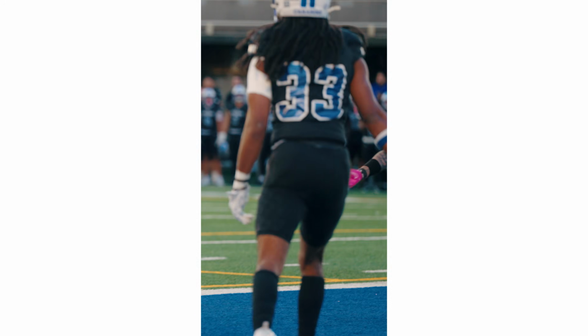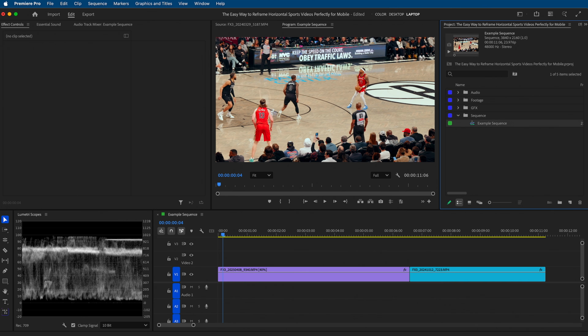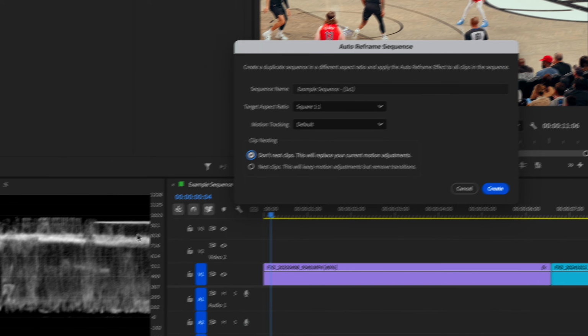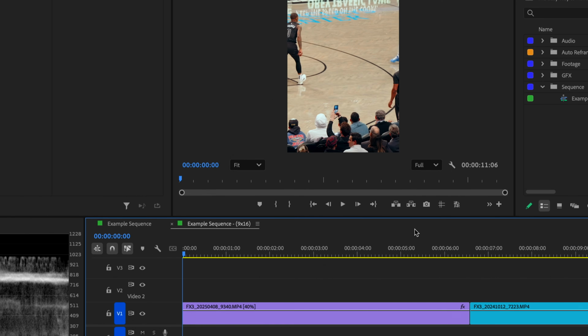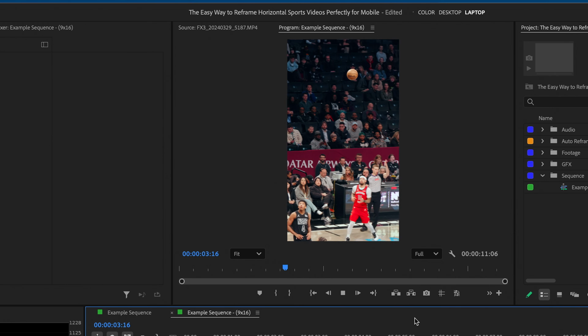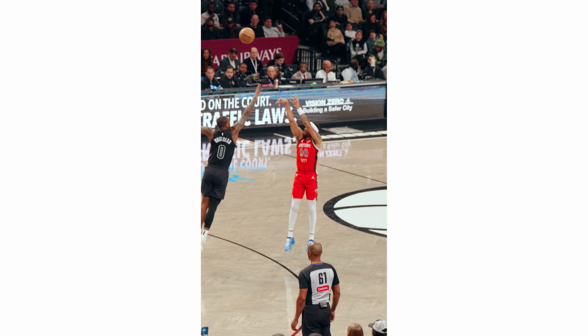The easiest and fastest way to fix this, if you're a Premiere Pro user like I am, is to use the auto reframe effect. Basically, select your sequence, go in the sequence menu, click on auto reframe sequence. Now select your aspect ratio, adjust the motion tracking to your liking if you want, and click create. Now your sequence is vertical and all your clips have been reframed accordingly, with Premiere Pro doing its best to keep the action in the middle at all times.